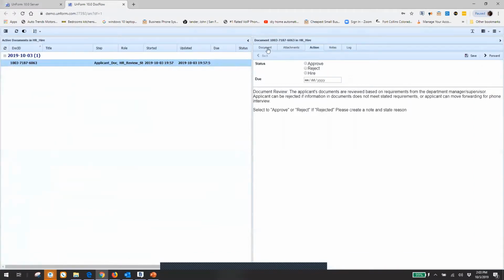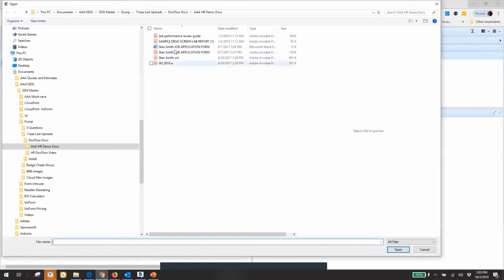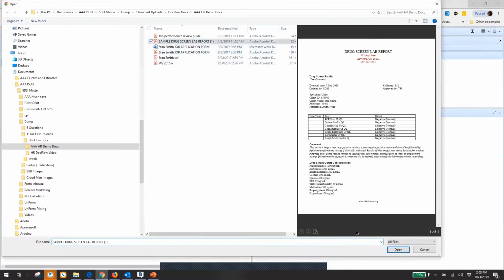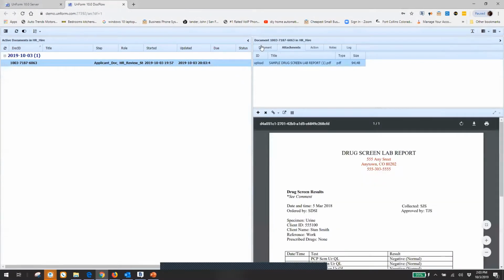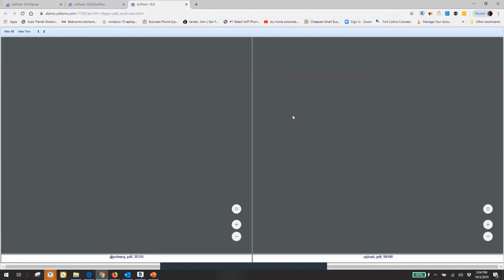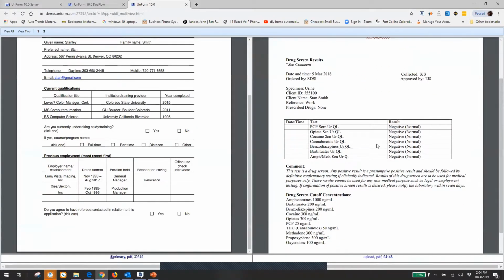So it is now in the first position with Steve, and there are no attachments, but he can actually go in and find other attachments. Let's say he's received the drug test, and now we have the drug test attached. So when we click on the three bars, which allows us to go to multi-view, we can now see there is the application and the drug test. In this case, it is negative.